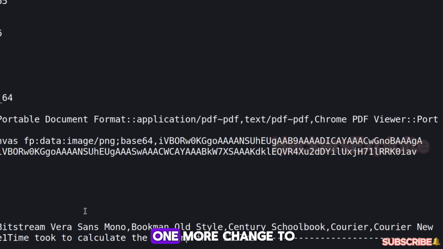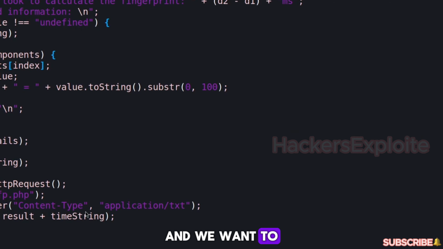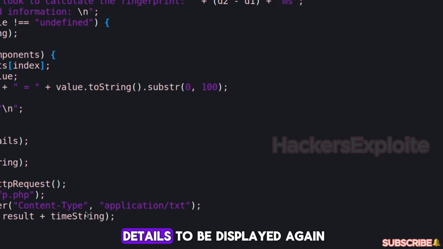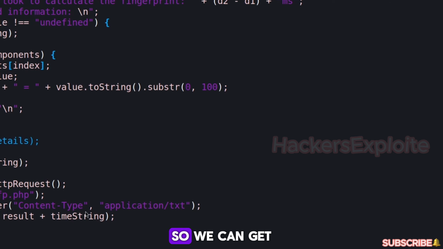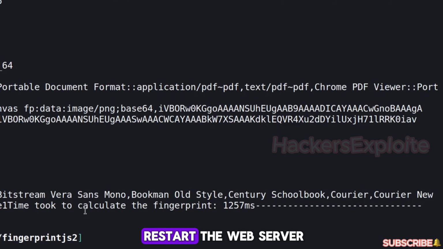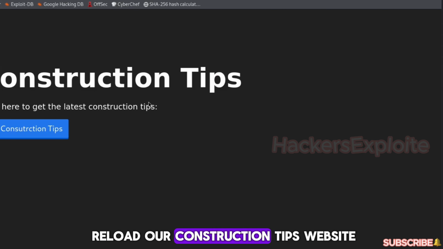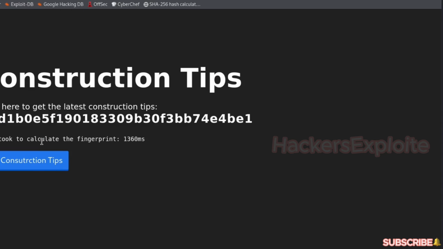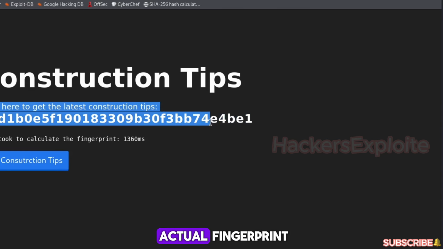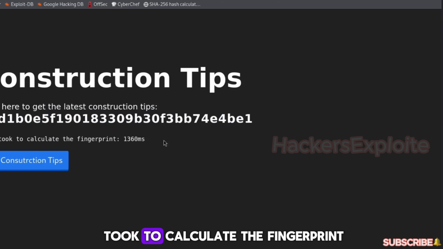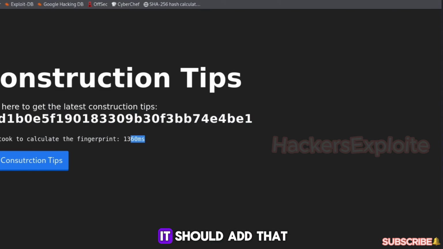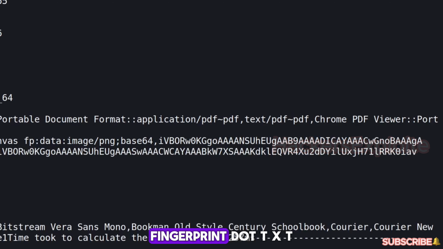Now, let's make one more change to index.html, and I want to get rid of this here. I don't want the details to be displayed. Again, I'm just trying to make the website look a bit more legitimate, so we can get rid of that in here. And if I write and quit, and let me just restart the web server to be sure, and I try and reload our construction tips website, and I click on this here. It'll display the actual fingerprint, the unique fingerprint, and the time it took to calculate the fingerprint, which is fine, but it should add that second entry into fingerprint.txt.